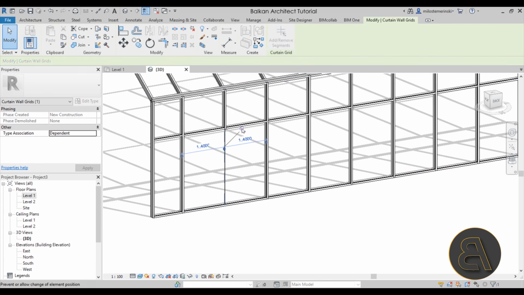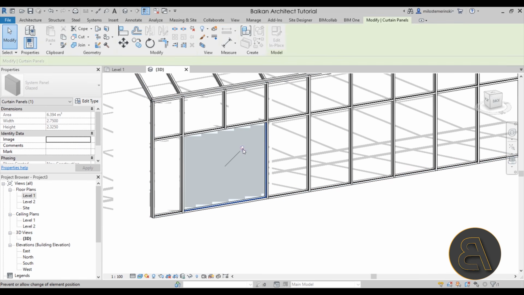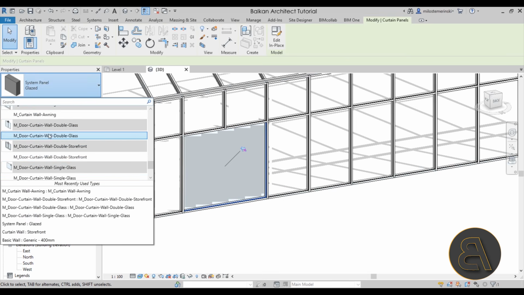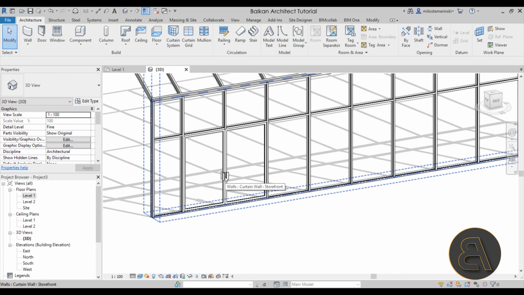Then you can unpin that as well. Go to add remove segments, and then just check that. And as you can see, now you have just one huge panel. Next, you want to hover over the edge again, and then unpin this. Go to System Panel, and then find the door. Maybe let's use this door. And there we go. Now we have a door.